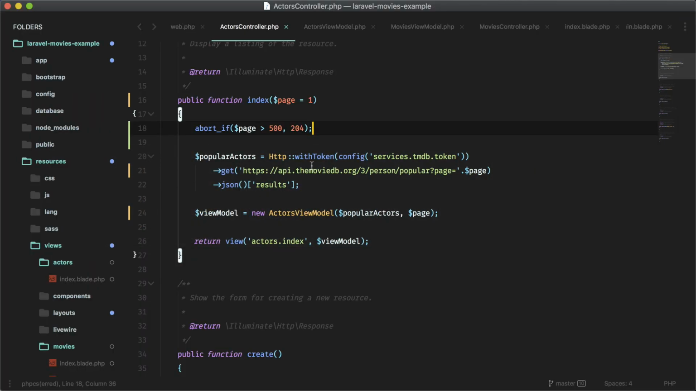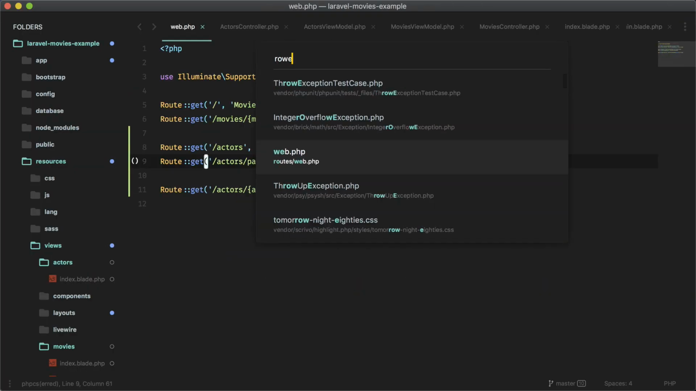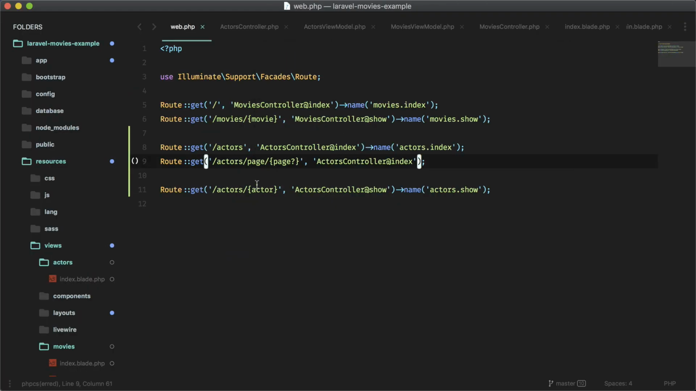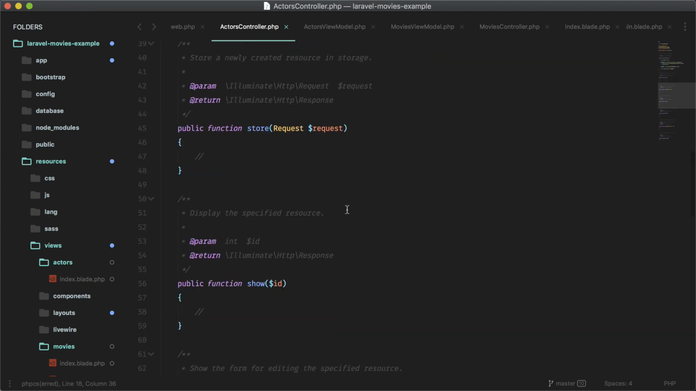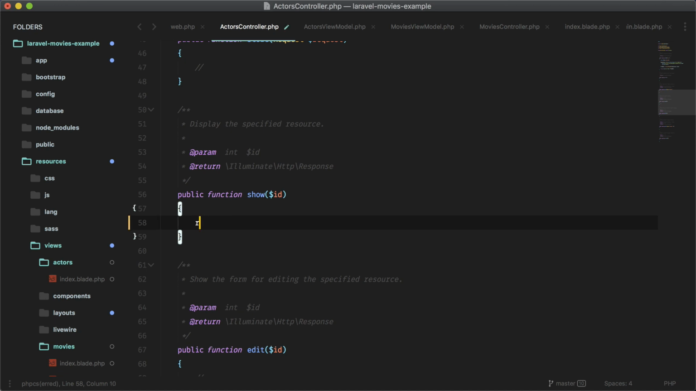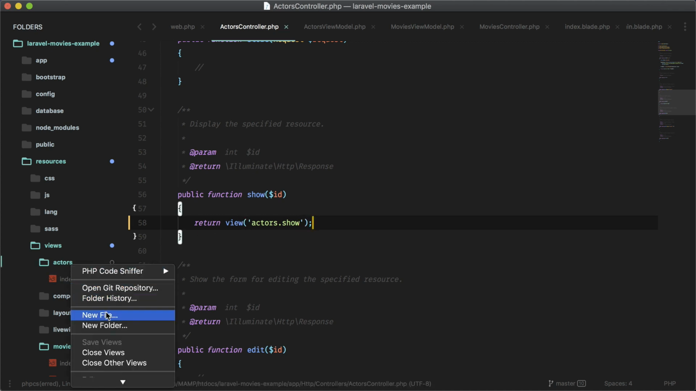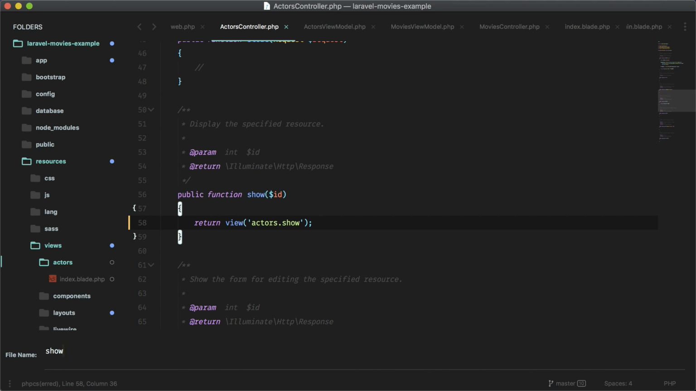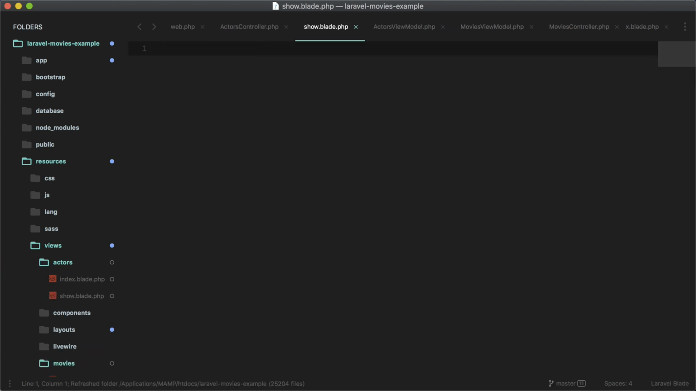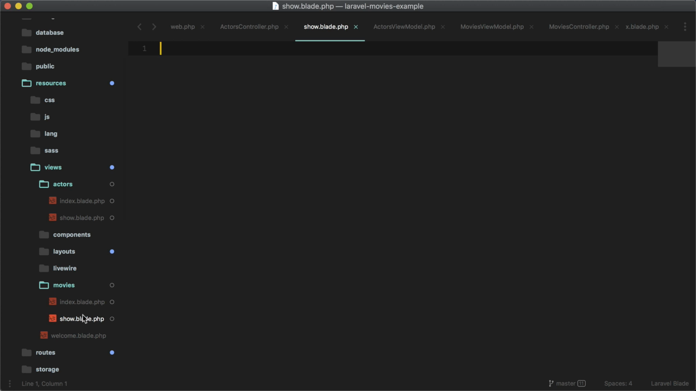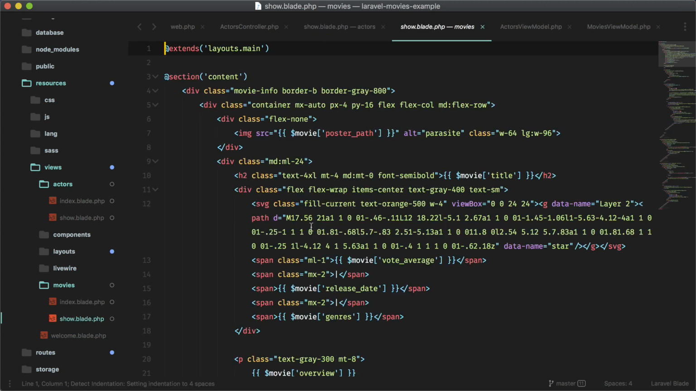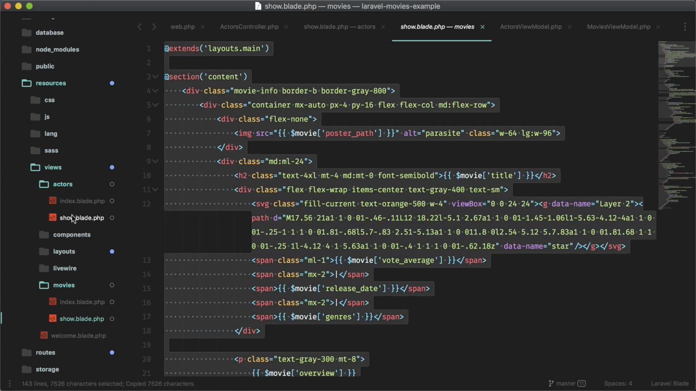So let's go into our Sublime and let's go into our routes. And I already added it here. So let's go into our controller and let's start in the show method. And let's return view actors.show. Okay. And let's make that in here. Show.blade.php. And let's grab the one from movies and work with that one. So let's grab this and let's just delete everything we don't need.